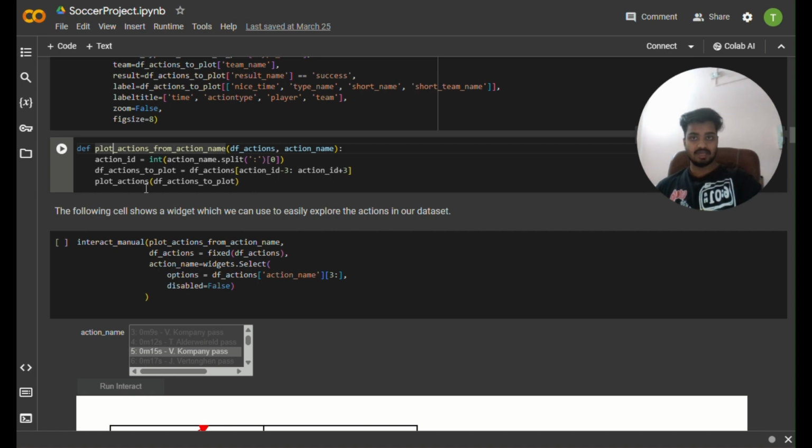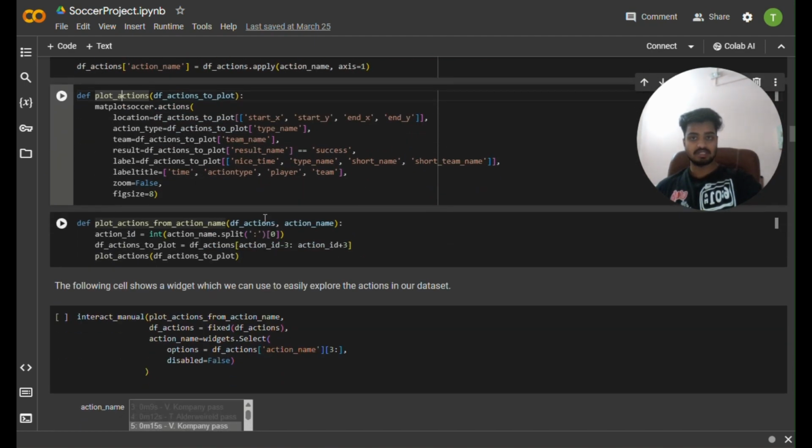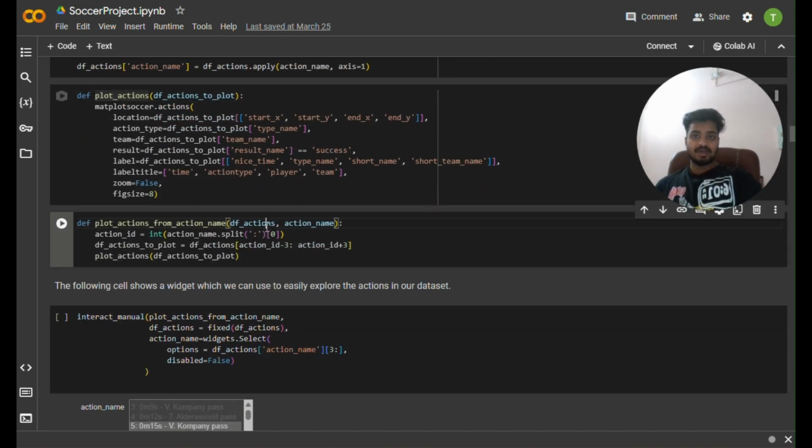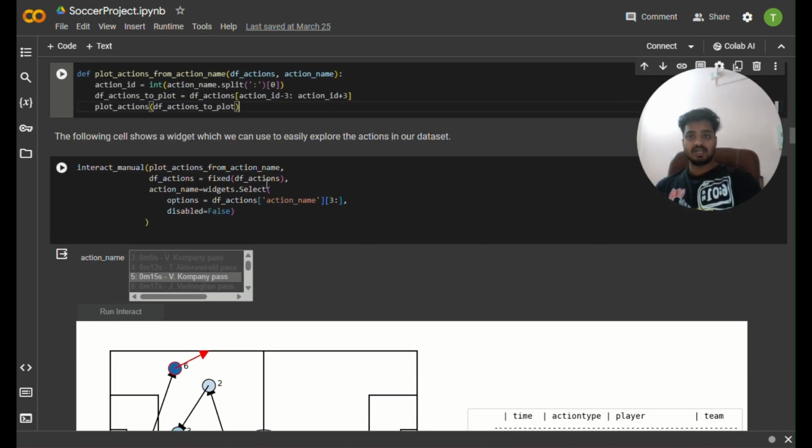After that we have another function named plot action from action name. This function takes the data frame actions, which we have already created earlier, and the action name. The purpose of this function is to visualize a subset of football match actions based on a specific action name. We will see later what it means.